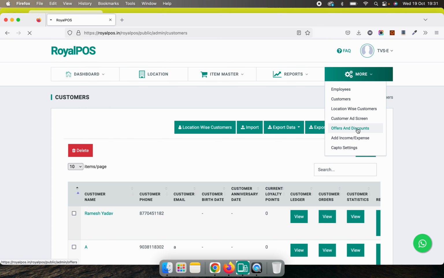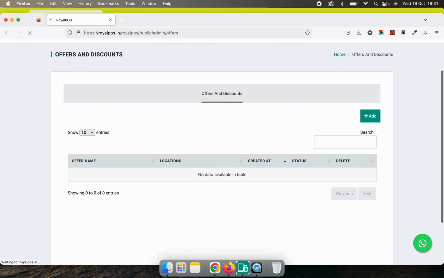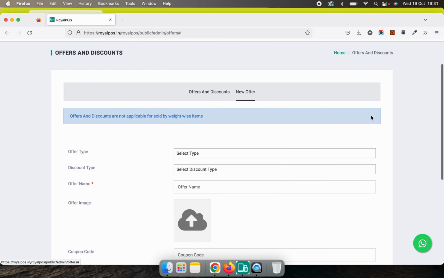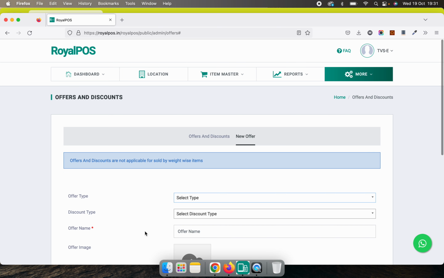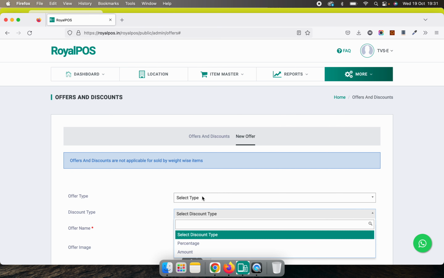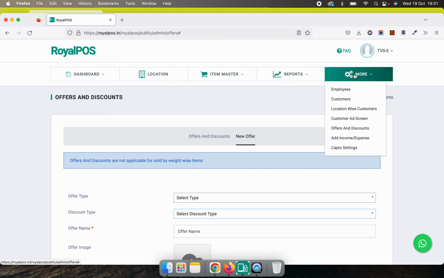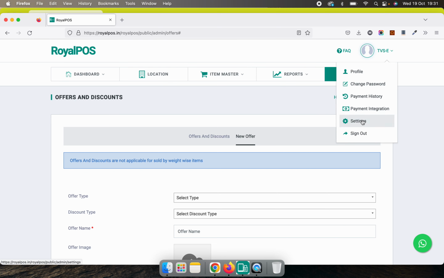And then we have the offers and discounts. You can create multiple offers and discounts from here, like item wise, bill amount wise, offer name is there. If item wise, then percentage wise or amount wise, or buy one get one, buy two get two, everything is there. Then some settings are available here.